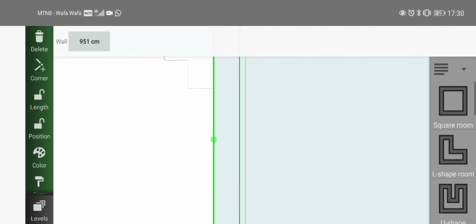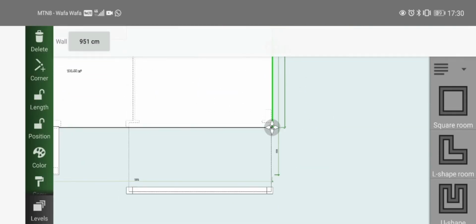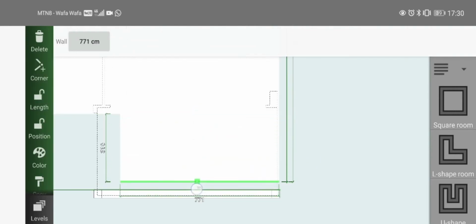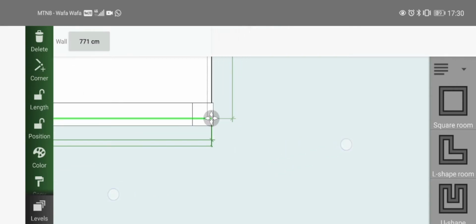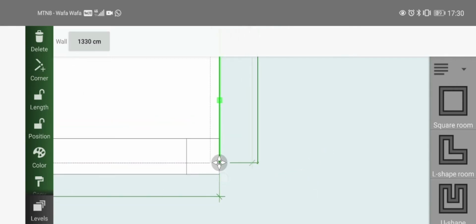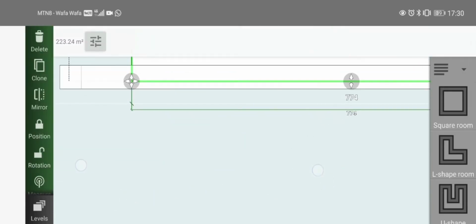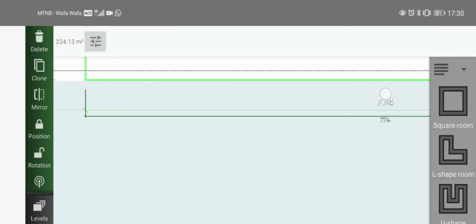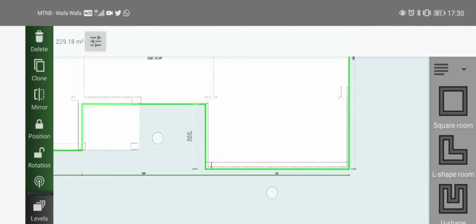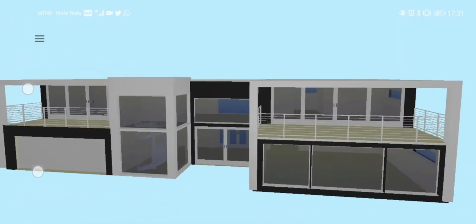Do the same for the other side. Click anywhere on the wall. Then repeat the same process. You can just make it align with the column, it's okay. I believe that's about enough. Right, there you go.